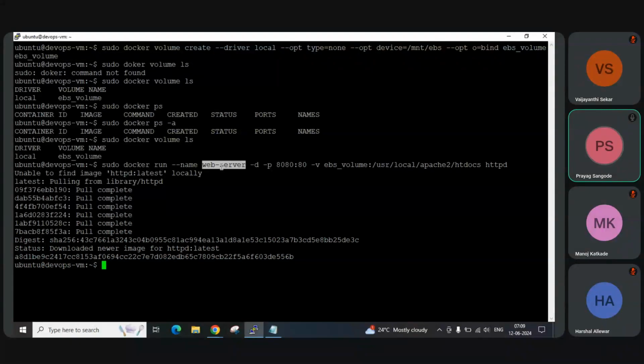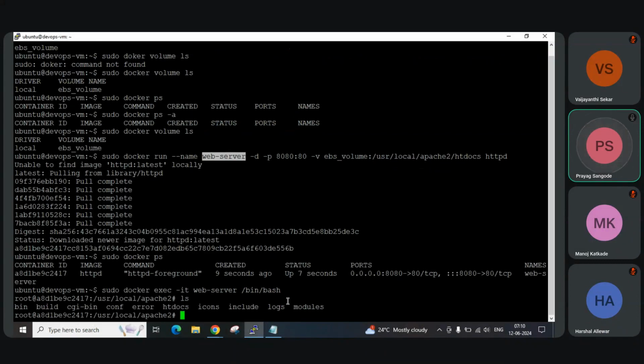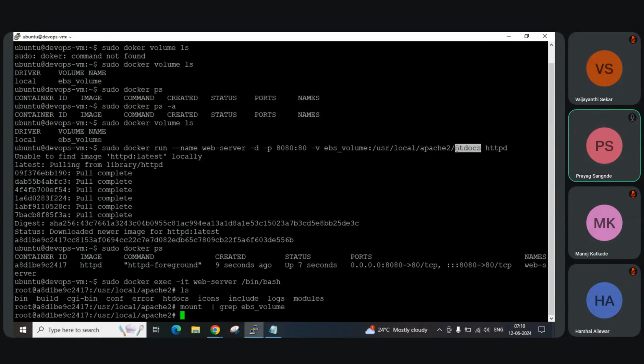So webserver, let's attach to the webserver. Our container is created, docker ps, docker exec -it webserver /bin/bash. Okay. And what is the location where it is mounted? We can check using the mount command as well. Mount | grep. Let's see if it shows EBS. No, it is htdocs, I guess.